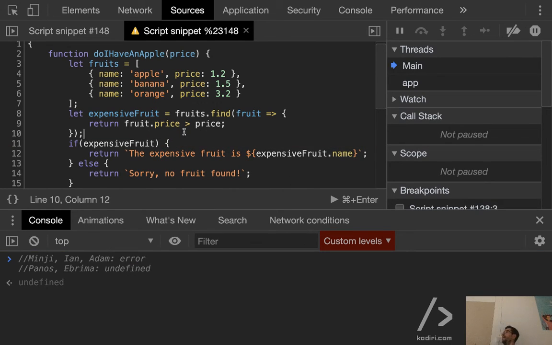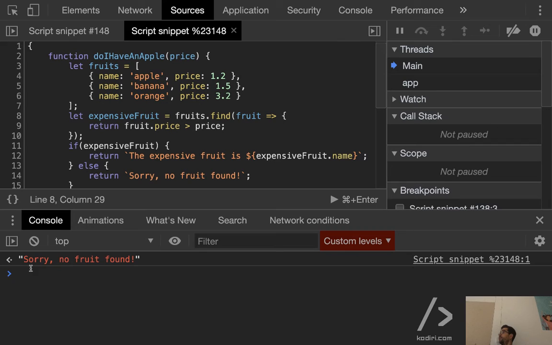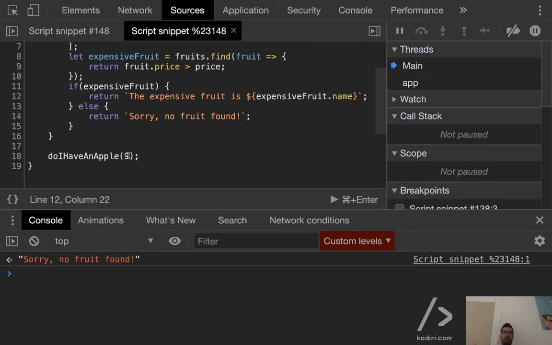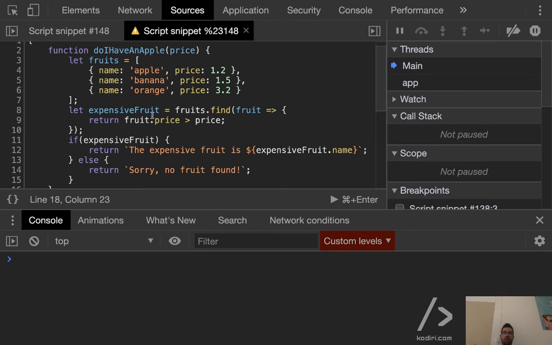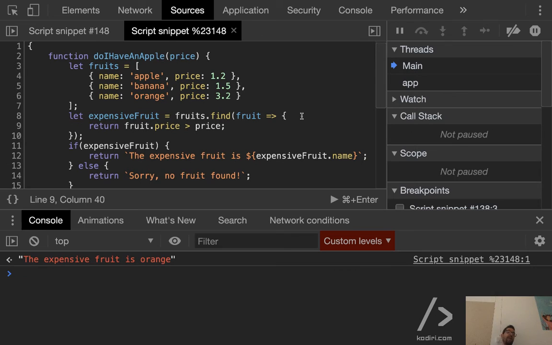So that's pretty much the idea. If I got something on the expensive fruit, then it's safe to display a message. If expensive fruit is undefined, however, then show a friendly message, which is better than just throwing an error. Yeah, you see, sorry, no fruit found. And then if I change the threshold to 1.6, for instance, that should return the expensive fruit is what? Orange, correct, Adam? Here you go.